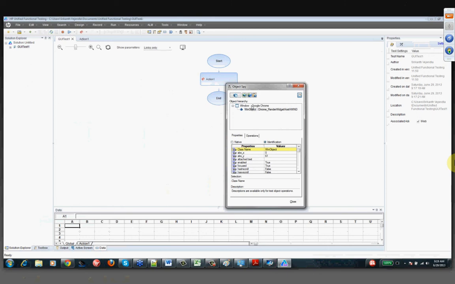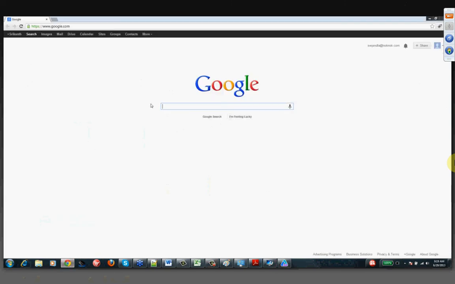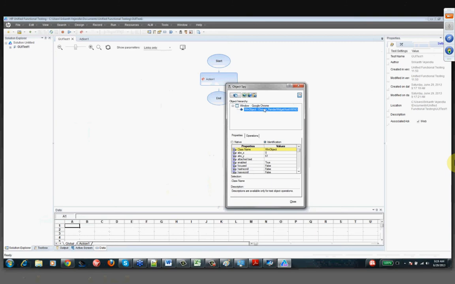Look at here. When I spy the Chrome, it is showing me as a Windows object. Although I know that Chrome is a browser application, I'm still seeing it as a Windows based application, which means QTP is not recognizing my Chrome browser.